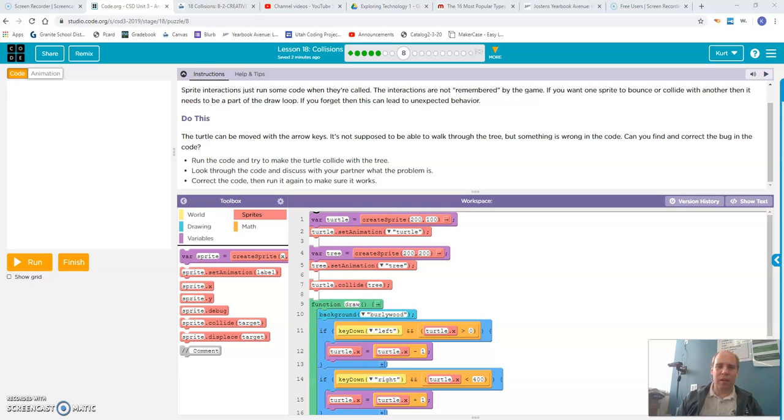So the turtle can be moved with the arrow keys. It's not supposed to be able to walk through the tree, but something is wrong with the code. Can you find and correct the bug in the code? Run the code and try to make the turtle collide with the tree. Look through the code and discuss with your partner what the problem is. Correct the code and then run it again to make sure it works.